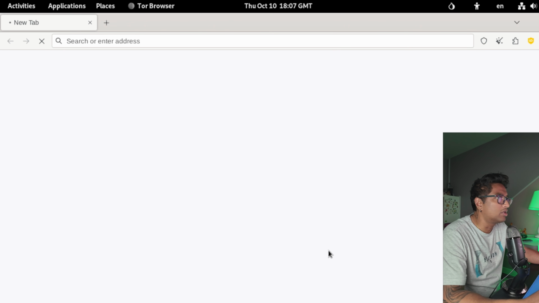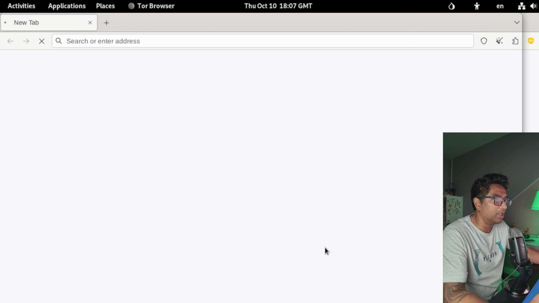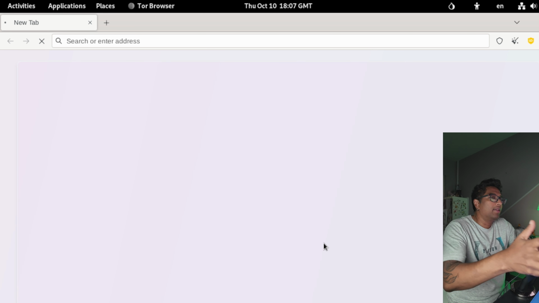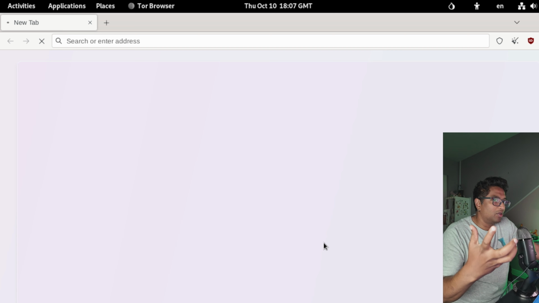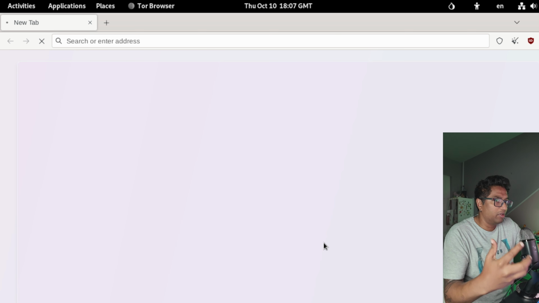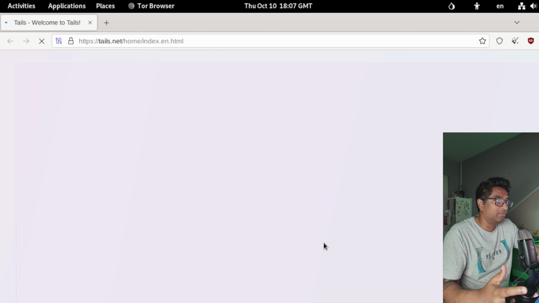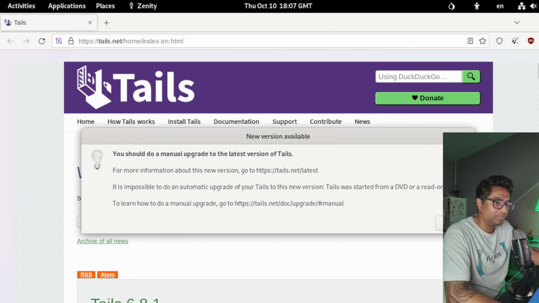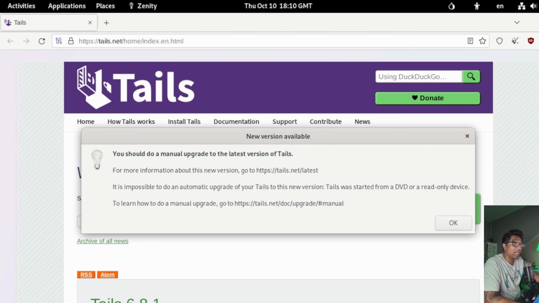Yep, it took some time, so it's doing something. Remember, we are running under USB, so you don't expect it to be very fast, right? You're doing whatever you want anonymously, so don't expect a high speed internet connection with that USB stick. Now we see a notification that a new version of Tails is available.